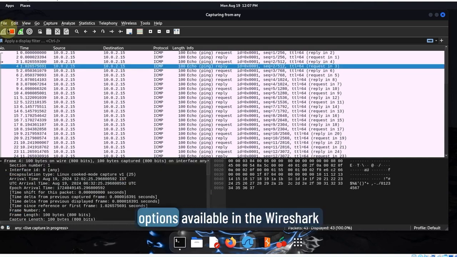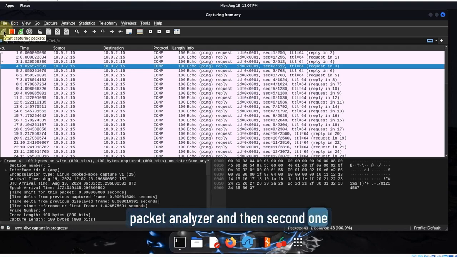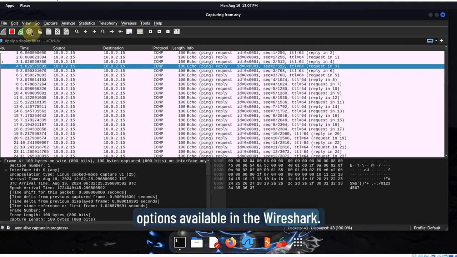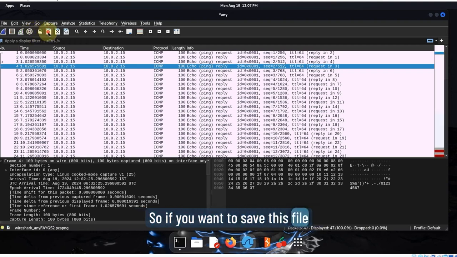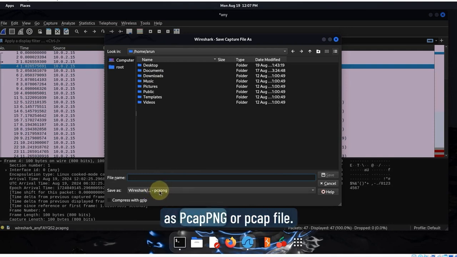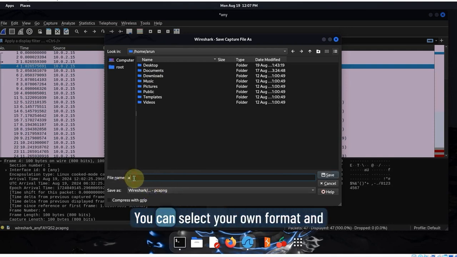You can see the options available in Wireshark. The first one is starting the packet analyzer, the second one is stopping the analyzer, and the third one is pausing the analyzer. You can see all the options available in Wireshark. If you want to save this file, you can use the save file option. The file can be saved as a pcapng or pcap file. You can select your own format, then type the name and save your file. That's how we can save our capture.